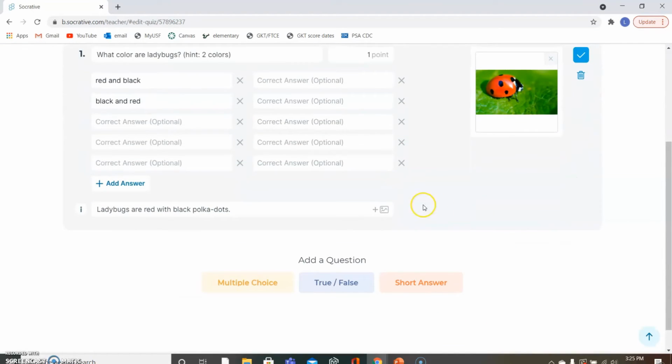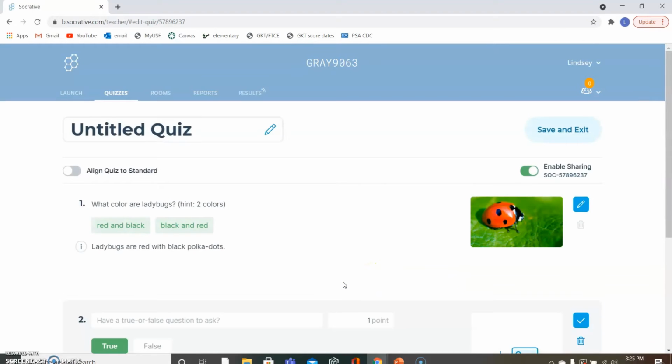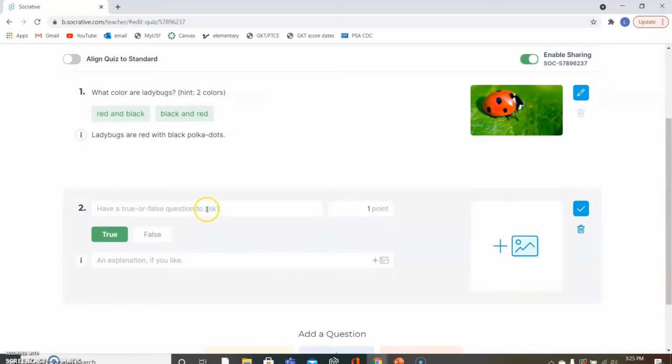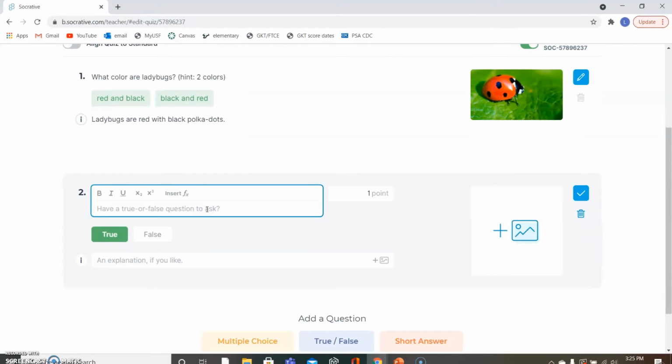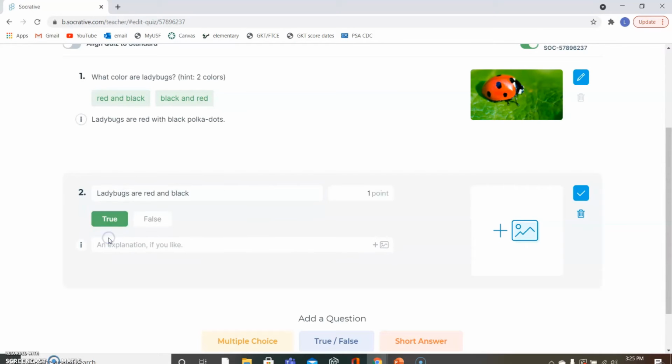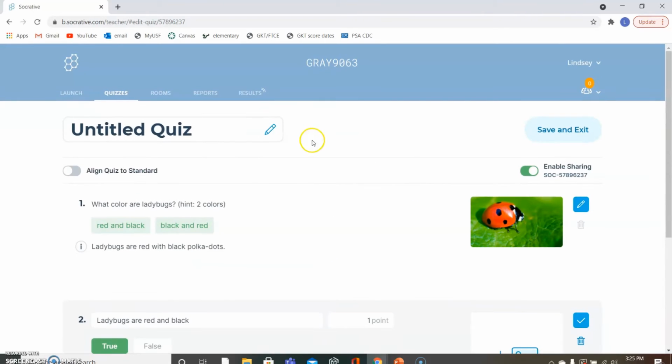To add another question, you scroll down to the bottom and it'll ask you what type you want to pick again. So I'll pick true or false this time. And you can once again create the question. So I'll say, ladybugs are red and black. And then I select true for the correct answer, and then once again you can add an explanation and a photo if you want. And then once you're done making the quiz questions, you can scroll up to the top and give it a title. So I'll name this Ladybug Quiz, and then you click Save and Exit.